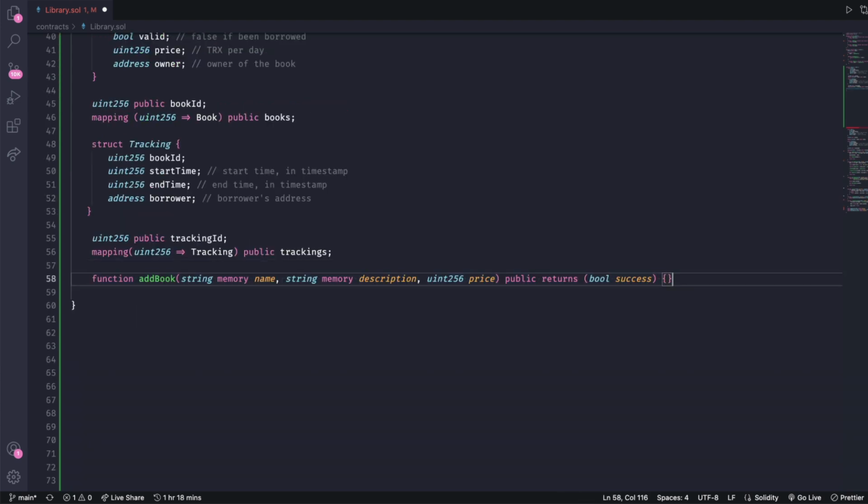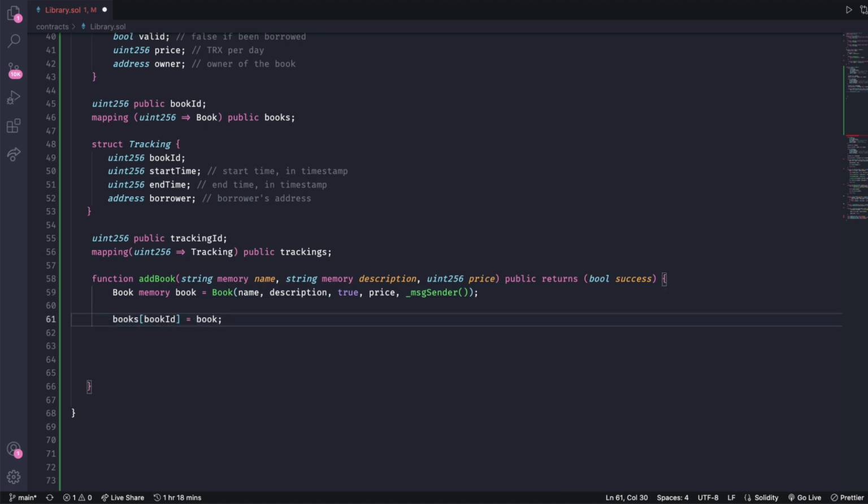Now let's jump into the functions. We'll create a function to add a book. We'll take in a name, description, price, make it public, and return a boolean. We'll instantiate a book struct, passing in our parameters, and pass it into our tracking mapping. Then we'll emit the new book event, which we'll create in a second, and increment the book ID.